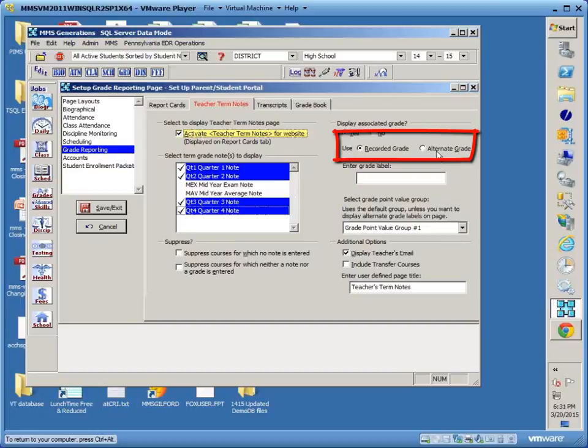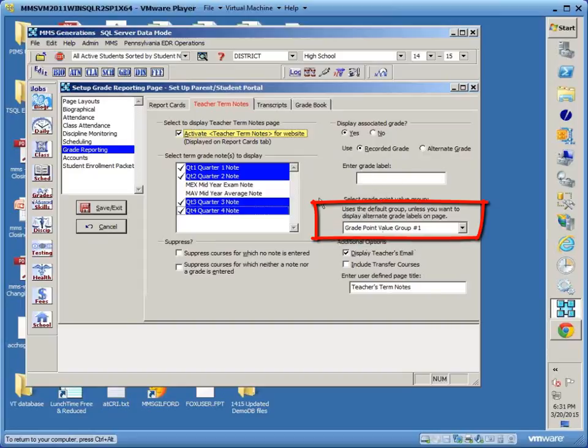Alternate grade is a field in the valid grades list. If I want to record numeric grades but on the report cards display letter grades, the letter grade would be in that alternate column for the specific number grades. I can enter a grade label, which will display on the tab. And then I have the grade point value group, which would be associated with the grades.